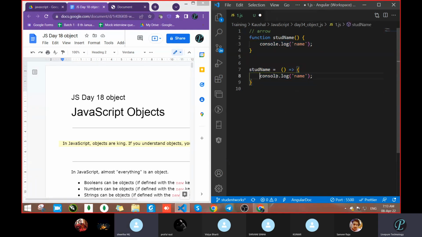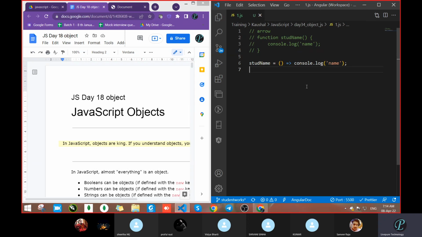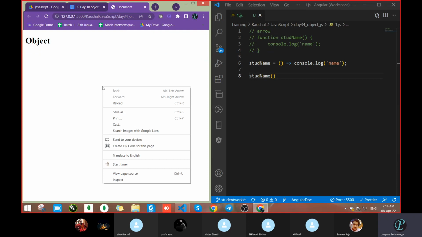But suppose there is just a single line statement, is it compulsory that curly braces should be there or not? No, it's not compulsory. Remove this also. Now format the code. It got into a single line. Now call the function. What is the function name? S2 name, and we have to pass the parenthesis. The calling of the function is the same as a normal function. There are no changes in the function call.